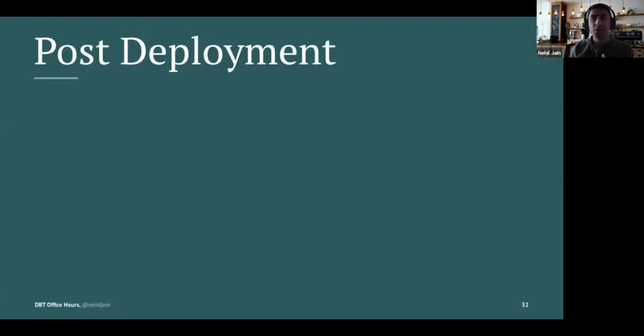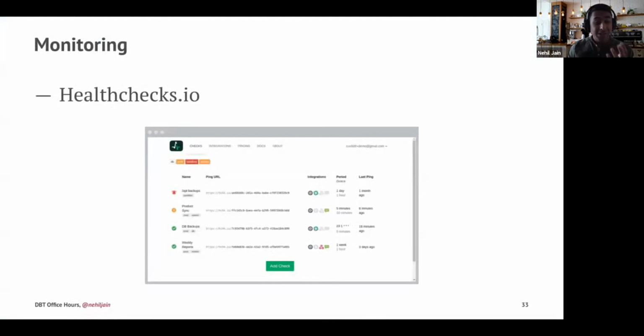So once you have done your deployment, things are running in production, then it's the small stuff, but it's the last 5%, which no one really cares about that much. But that is very important for how your team performs.